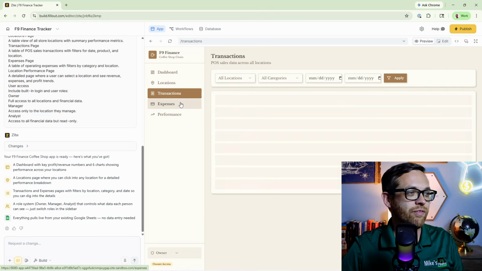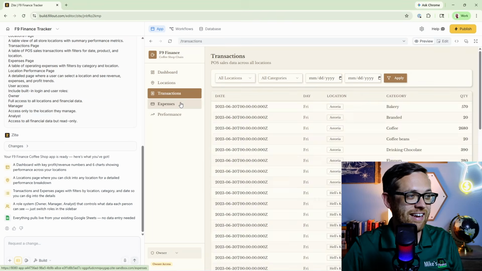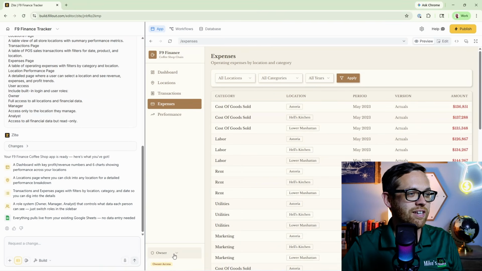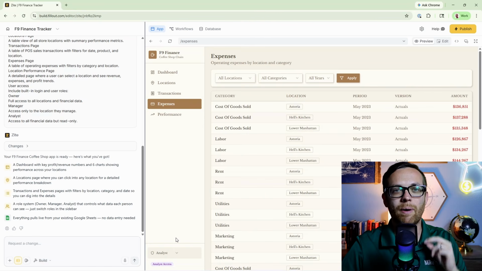Transactions and expense pages with filters by location, category, and date, plus a role system that controls what data each person sees. So we can come down here. It looks like we can go owner. Here's what a manager would see, so they can just see maybe one location. And then an analyst could again see just specific parts of this.